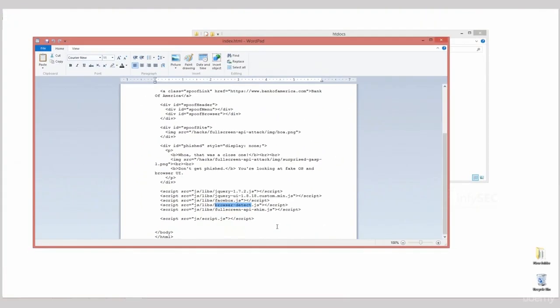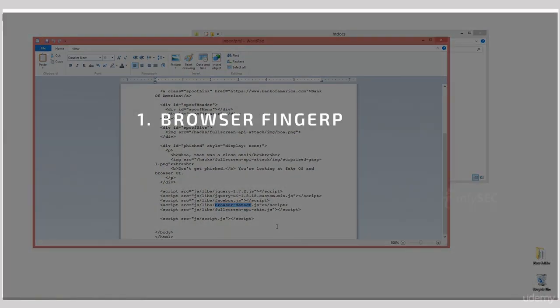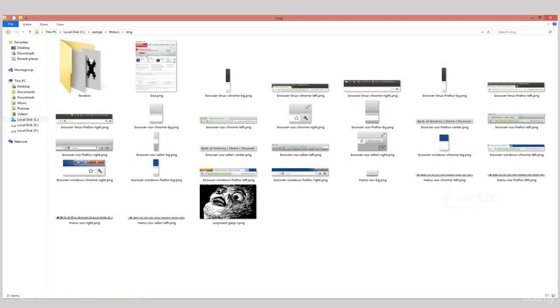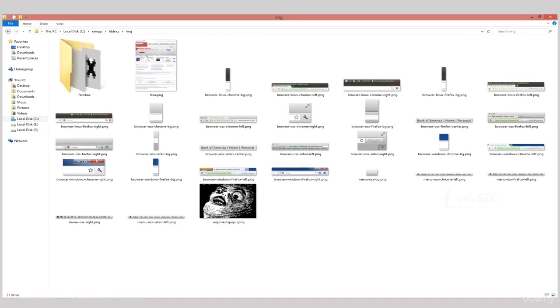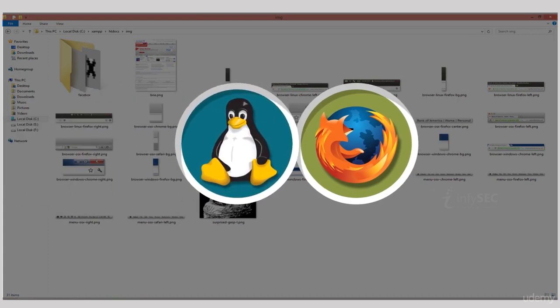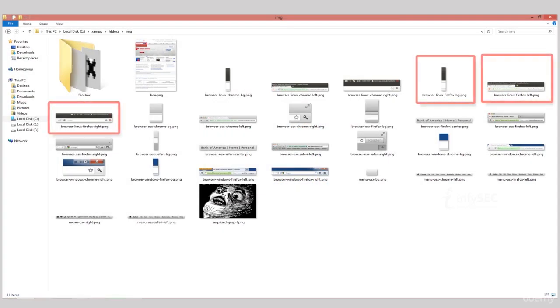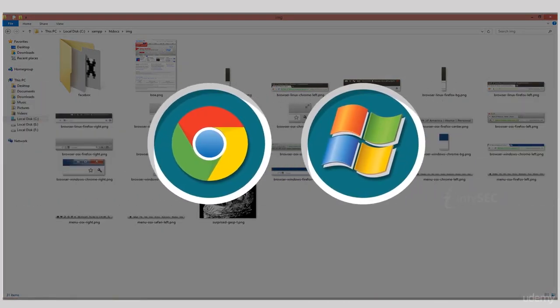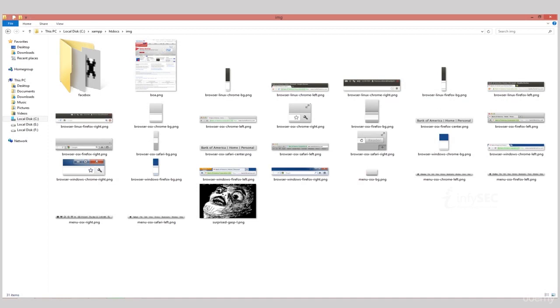What actually happens here is, when the link is clicked upon, it just does two things. 1. Browser fingerprinting, and 2. OS fingerprinting. Based on the browser and OS, it decides on the UI components to be used. For example, when the browser is Firefox in a Linux machine, it uses the corresponding UI components from this images folder, or when the browser is Chrome in Windows, it uses the corresponding UI components from the images folder.